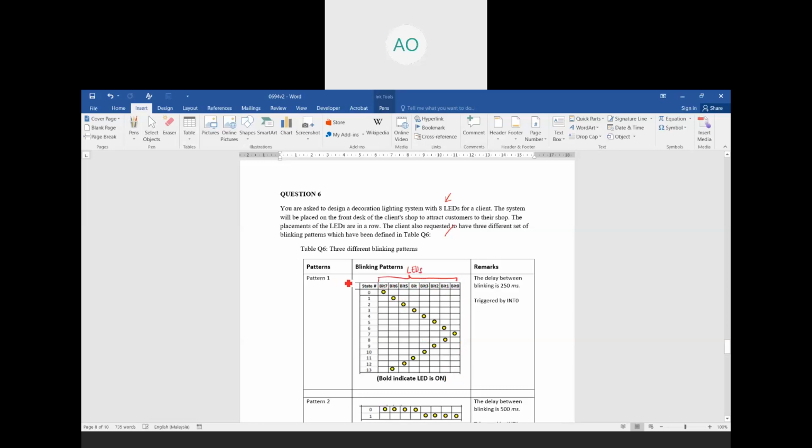For pattern one, bit 7, your LED 7 will light up while the rest will be off, and it will do the pattern until sequence number 13, which is a running light sequence. You have the remarks here. The delay between blinking is 250 milliseconds, which is triggered by INT0. Every time you see INT, it means you're going to do interrupt programming.